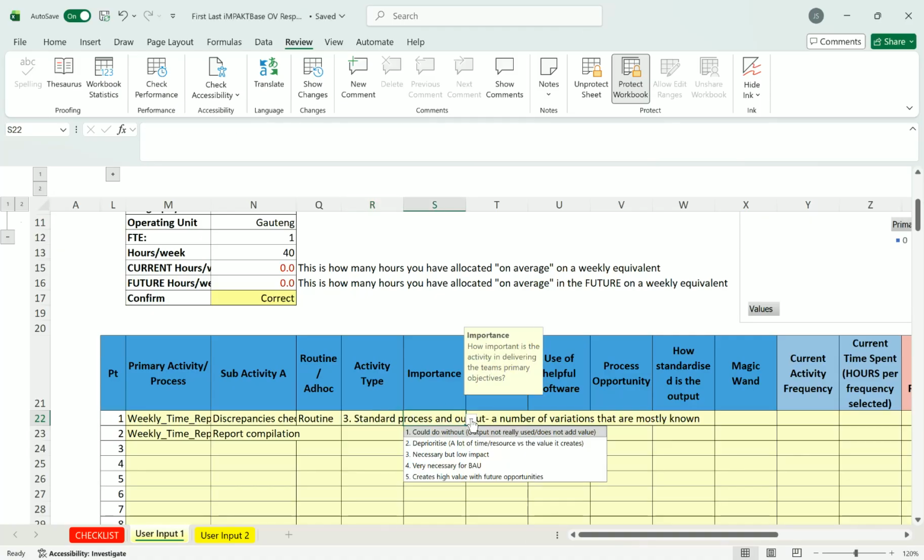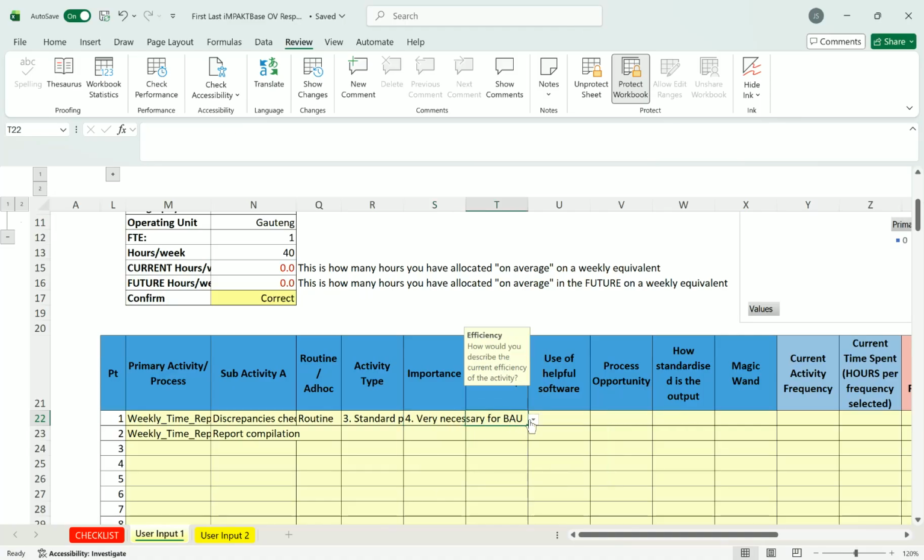How important is it? How important is this to your team delivering the ultimate objective? Some things that teams do every single day are not necessarily creating value, but they're consuming time. So this is a good way to identify how important this is relative to ultimately achieving a goal. So very necessary as part of business as usual.